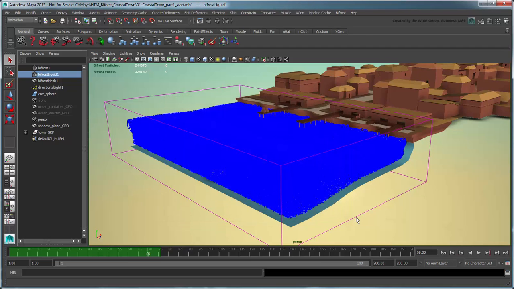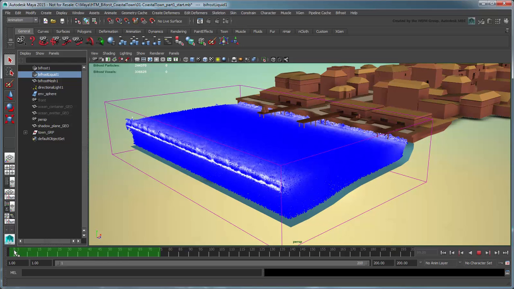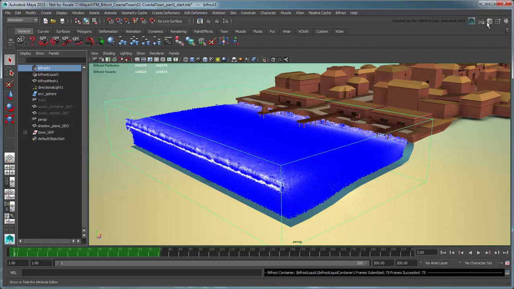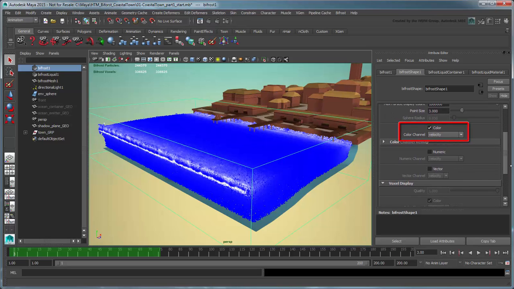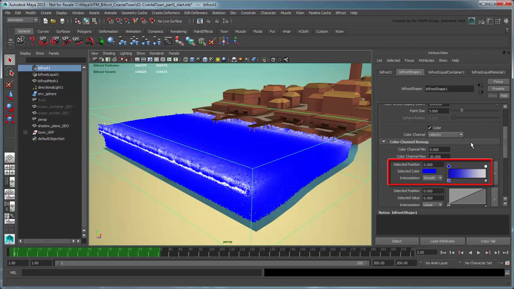Also notice the coloration of the particles, ranging from dark blue to white. This gradient actually has nothing to do with our final rendered look. It is a diagnostic tool for measuring various attributes of our simulation. In the Attribute Editor, go to the Bifrost node's Shape node. In the Particle Display section, you can see that Maya uses colors to visualize the velocity of each particle. Expand the Color Channel Remap section. The color ramp shows particles ranging from dark blue to white, depending on how fast each individual particle is moving.